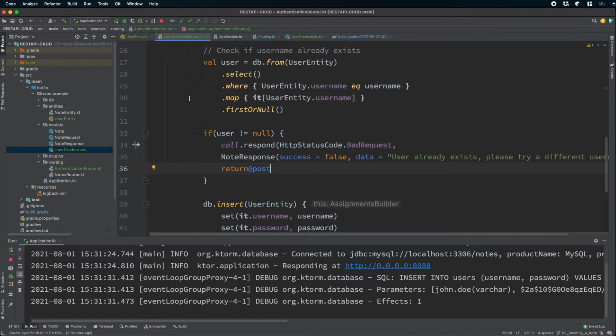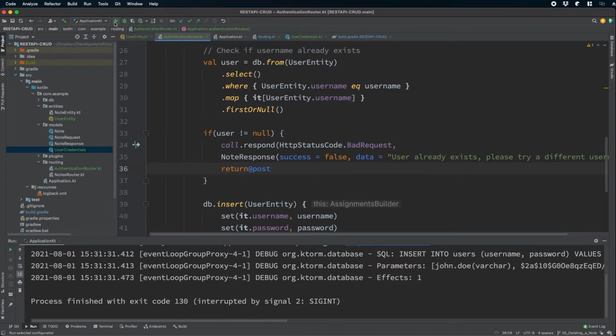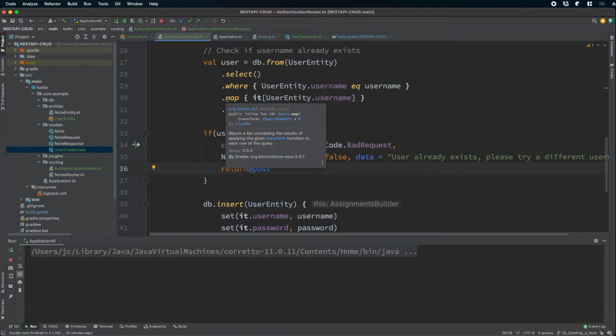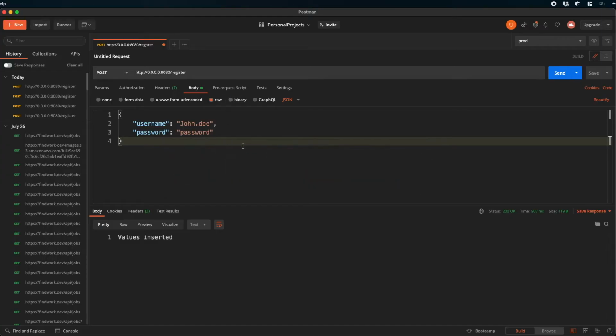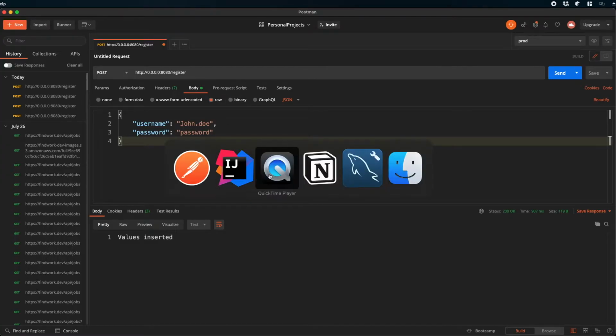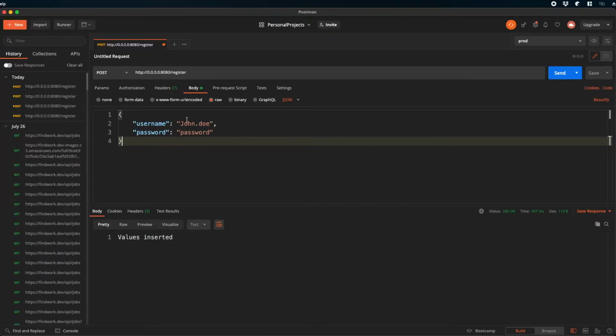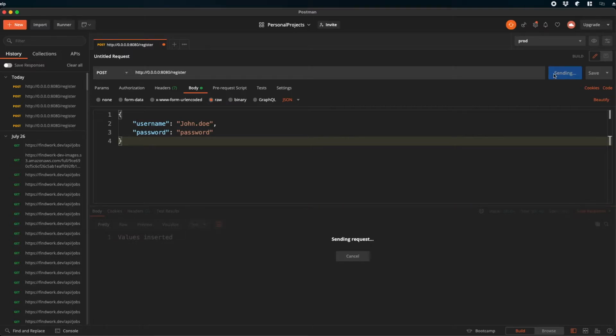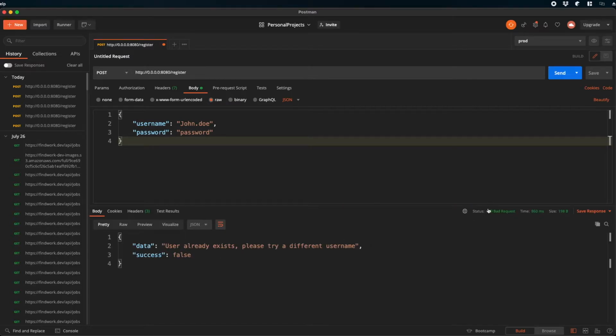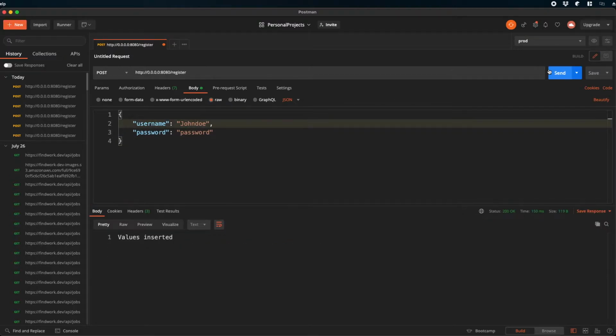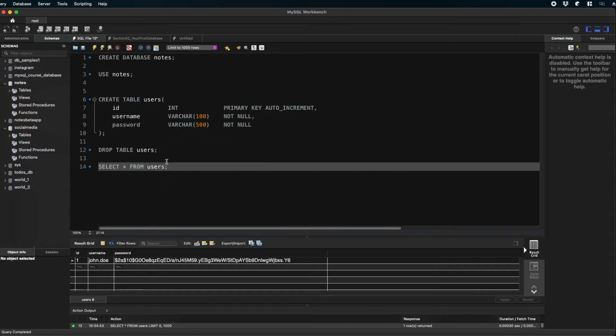Okay, so we can try this. We can stop and run our server again and go to Postman. So we have already registered John Doe. If we go to our MySQL Workbench, run our select star query, we see that we have a username called john.doe. So let's make a request with the same username, and you can see that it's a bad request. But if we say John Doe without the dot, now it's a success, and in our MySQL database you will see that we have now two users.